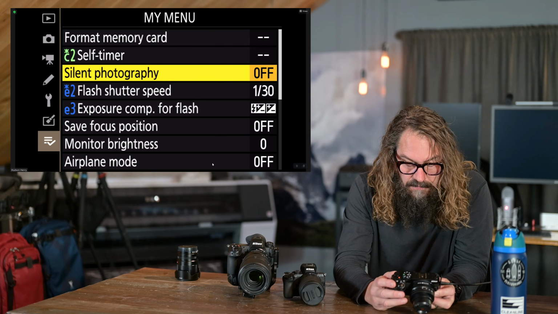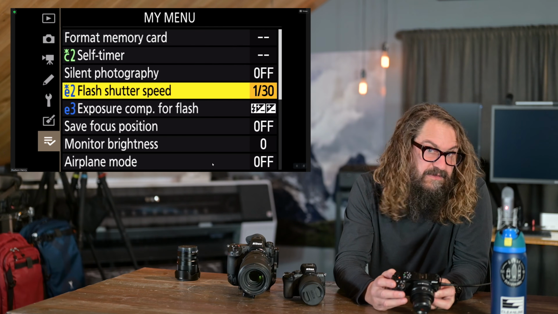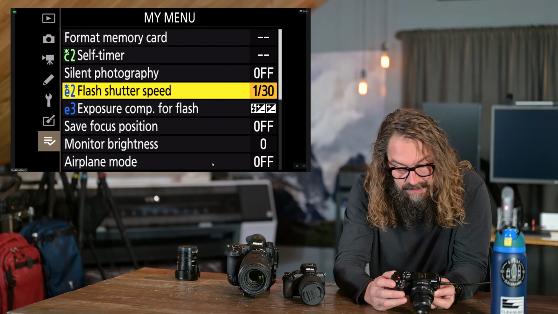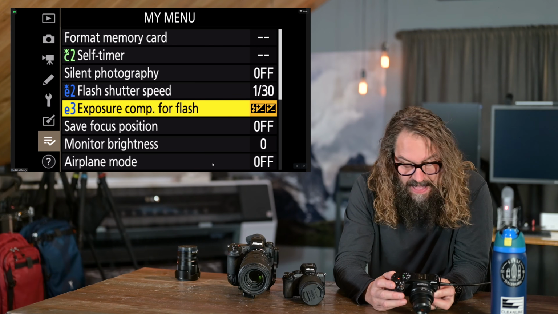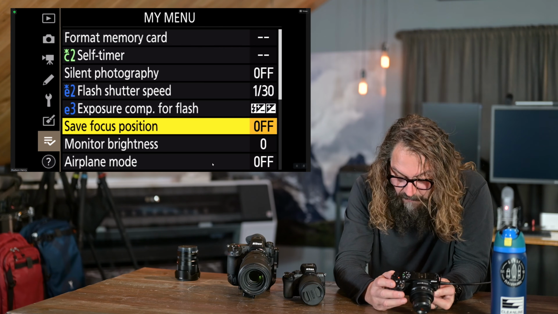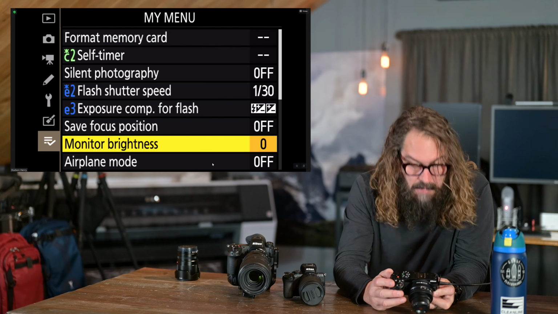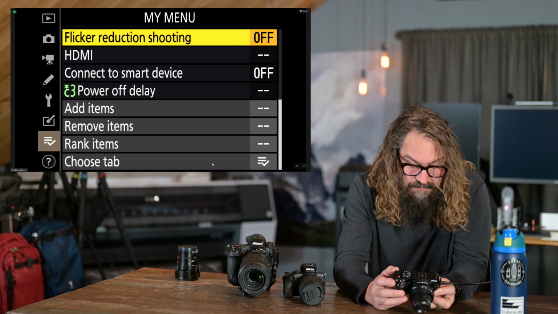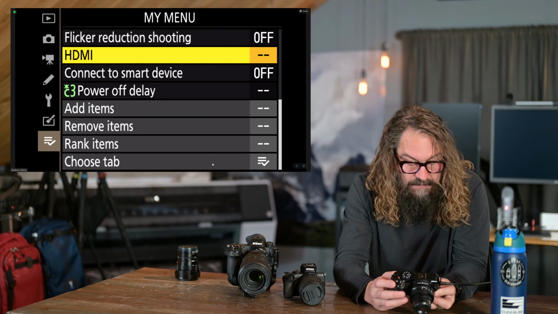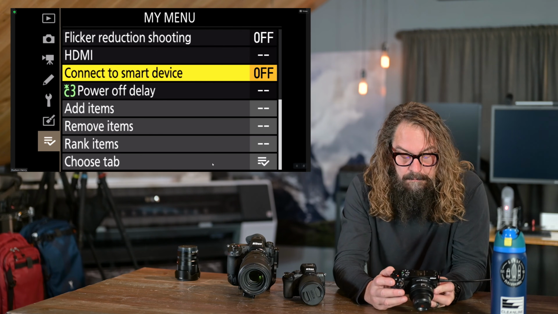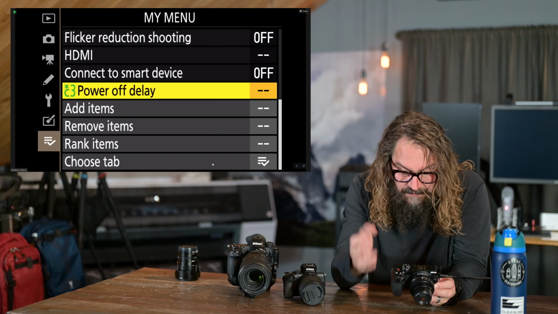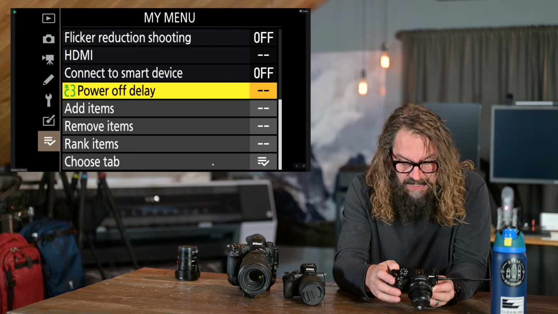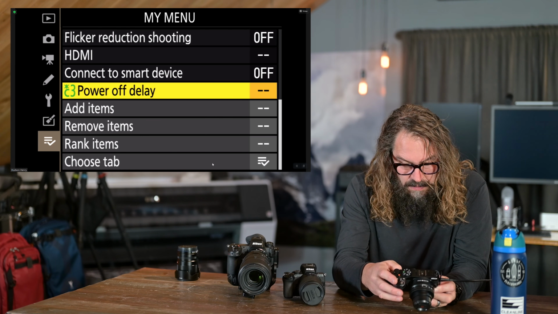All right, so flash shutter speed. I said sometimes we want to change that depending on what lens we're using. There it is. Exposure compensation for flash, you can change it right here. Save focus position, change it right here. Monitor brightness, change it right here. Airplane mode. Flicker reduction shooting, if you want to change the settings. HDMI settings, connect to smart device. Power off delay. These are all things I want easy access to.